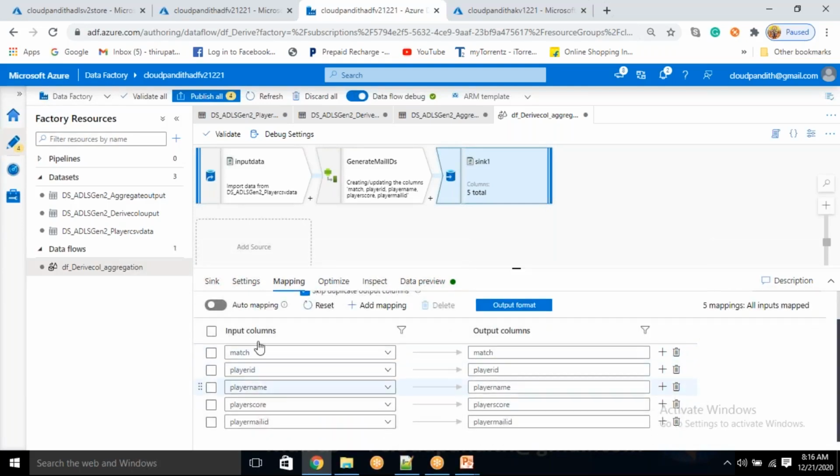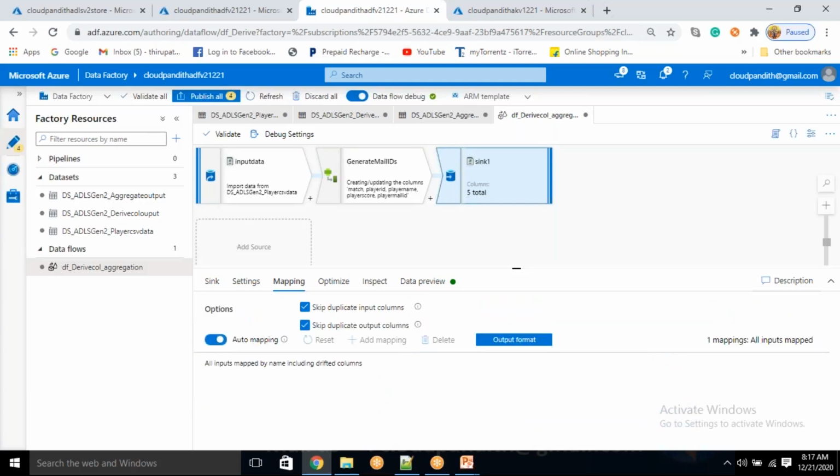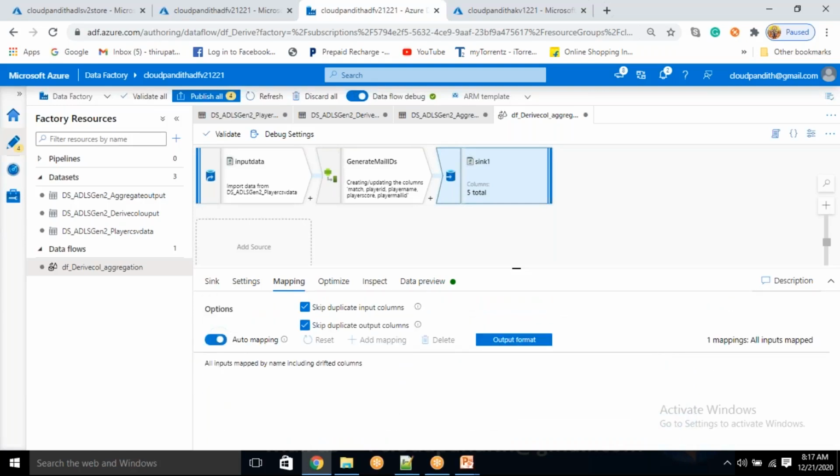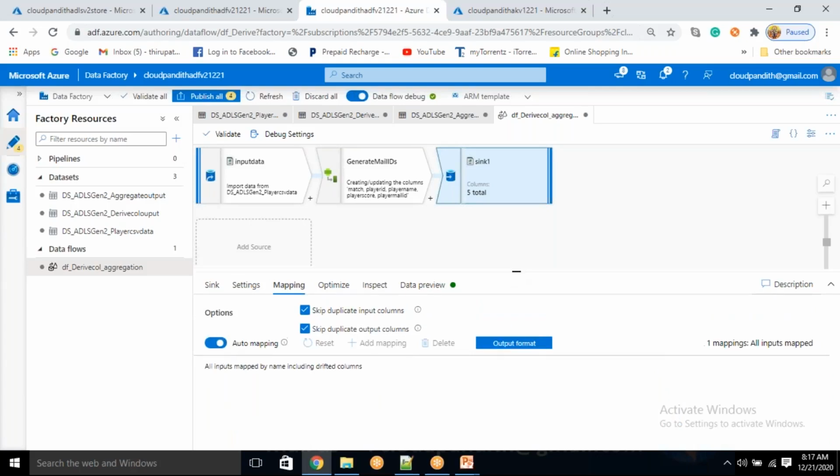See, you have 5 columns, so it has matched all these 5 columns to the 5 output columns, meaning it is reading these 5 columns from the source and writing to the sink. You can enable auto mapping. Sometimes auto mapping may not map correctly, so you uncheck this and preview once whether everything is mapped correctly or not. If everything is fine, you can keep auto mapping, or you can disable it. Okay, this is the one flow.